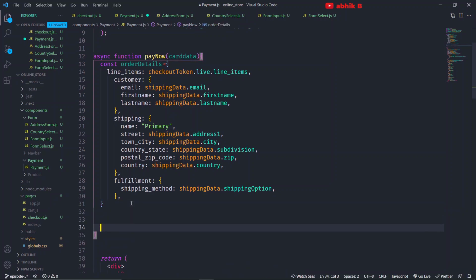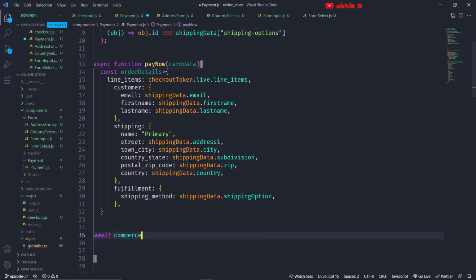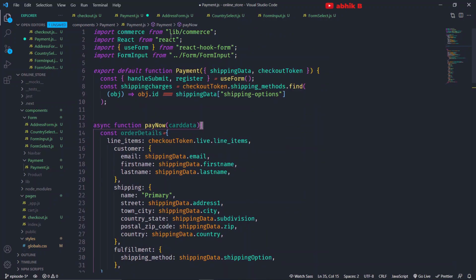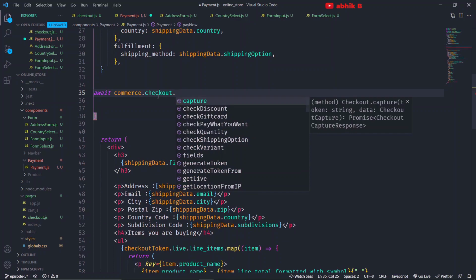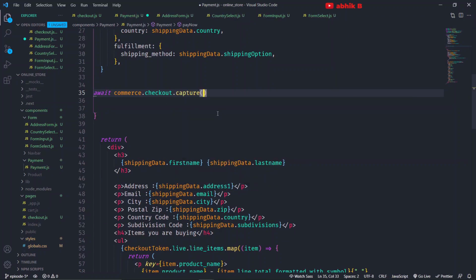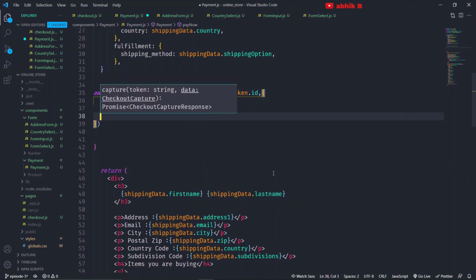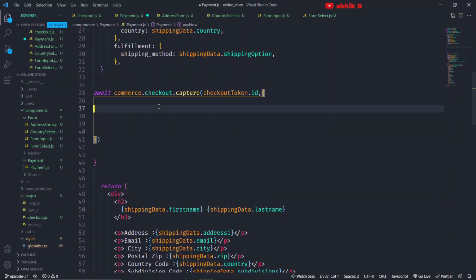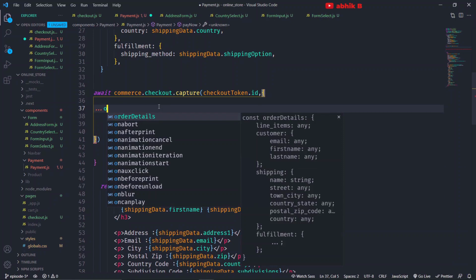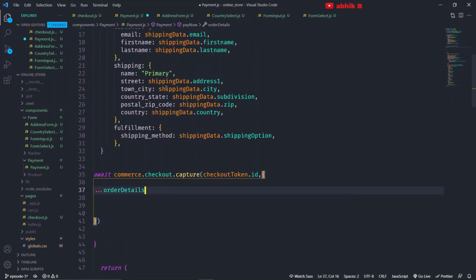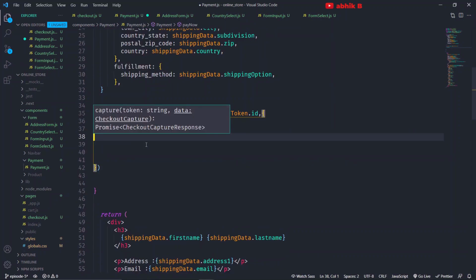That's it. Now since I have made this an async function, why? Because I will use commerce. So let's import that one as well. commerce.checkout.capture will capture what? token.id. Then create an empty object, and inside that empty object I will start giving the order details. So dot order details, that means it will be in this format.